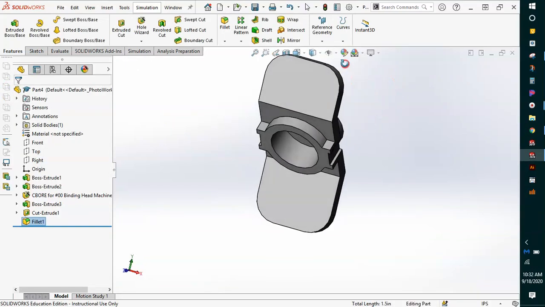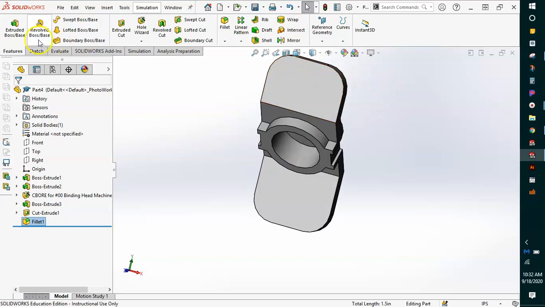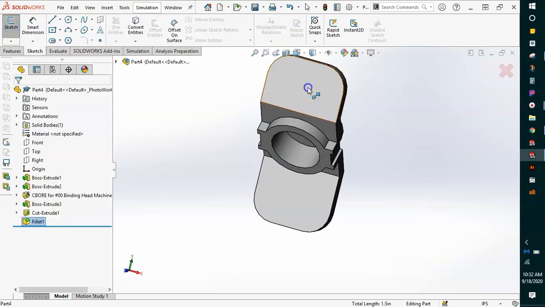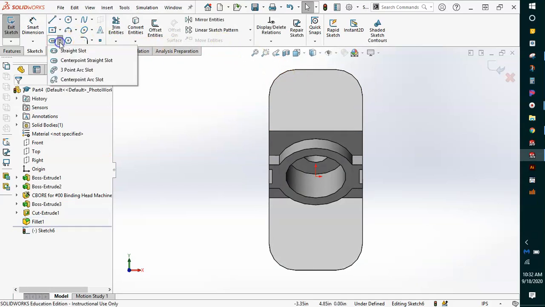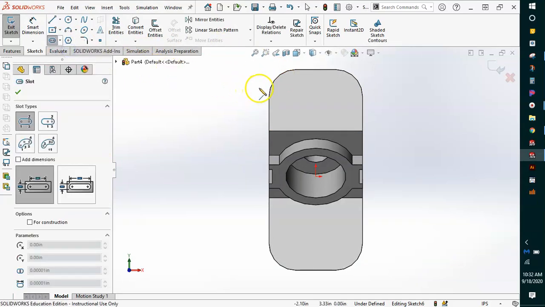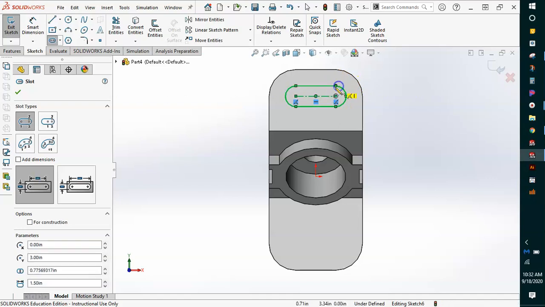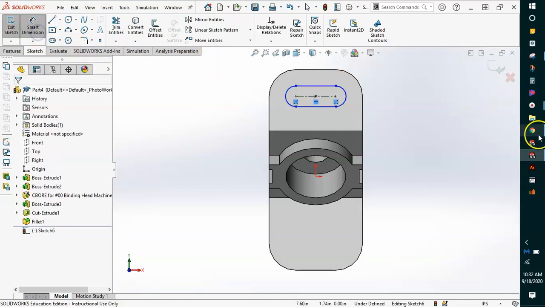So from here, I like to make a sketch right on that flat surface, and I hit Control 8. And now I'm going to use the straight slot. And if you move your mouse over the outside curve first, see the center point pops up. So I'll click on that, and I'll move over and move my mouse over the other curve, and the other center point pops up.